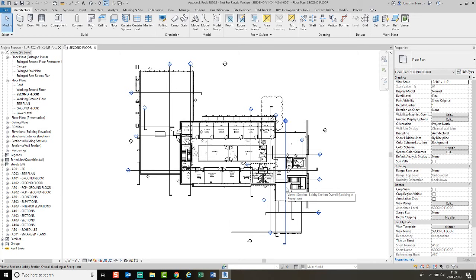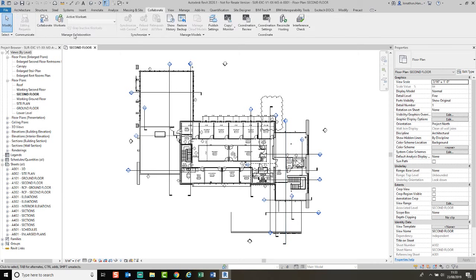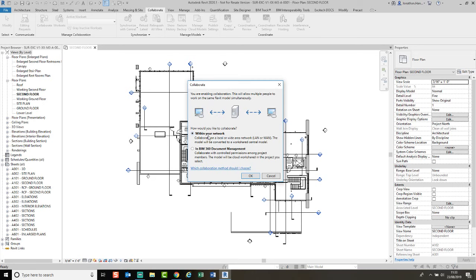So everything is done via the collaborate tab, and you'll see you've got this manage collaboration. There's lots of things grayed out, and we've got this collaborate button. So if I click it, it will launch the collaboration panel, and you can see that I have 2 types. One is within my own network, so I can set up my own Revit central model without BIM 360, or I can simply choose document management. When I click this, this will allow me to navigate into the cloud platform, and then navigate to this project, and then store the file there.